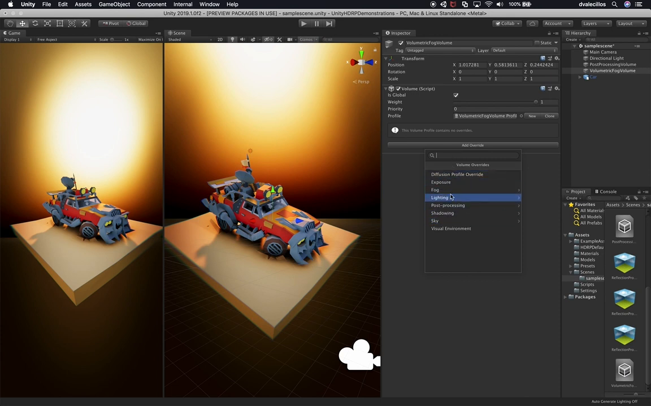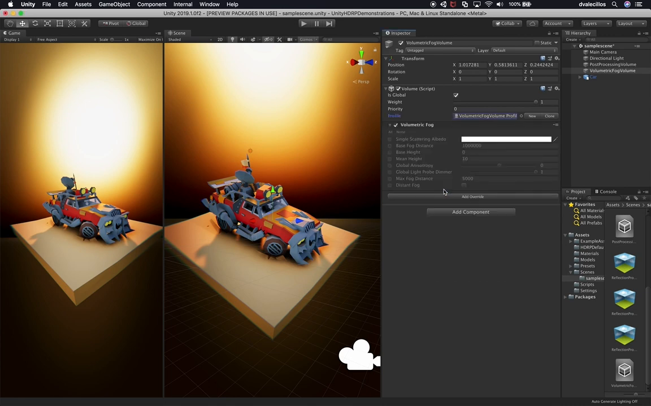And you have a lot of different options in here like I showed you in the previous video. So we're going to create a fog. So we're going to click on fog. And we're going to create a volumetric fog object. So what I'm going to do is enable all these settings because I want to show you how we can tweak them.